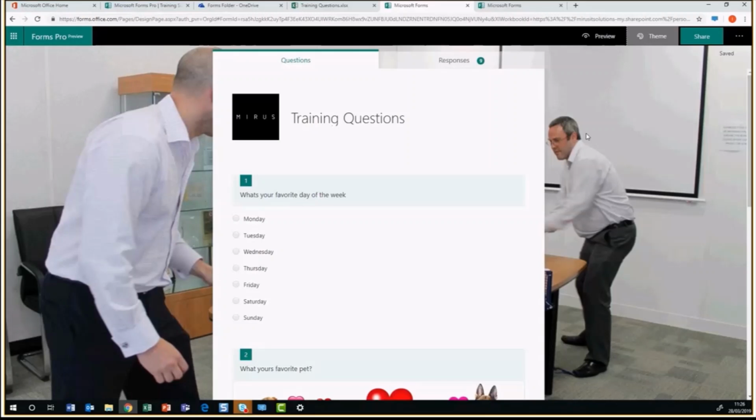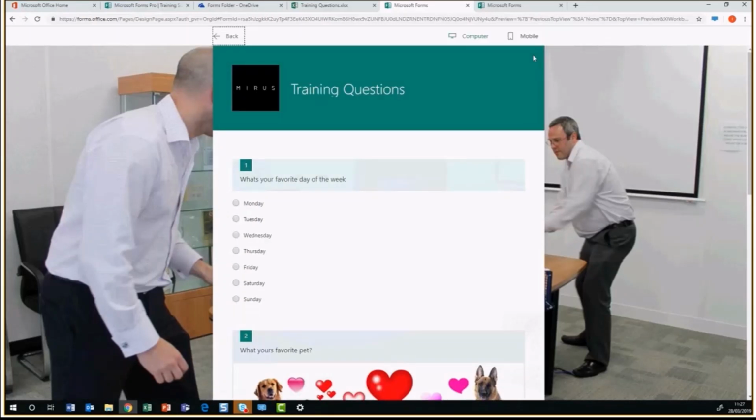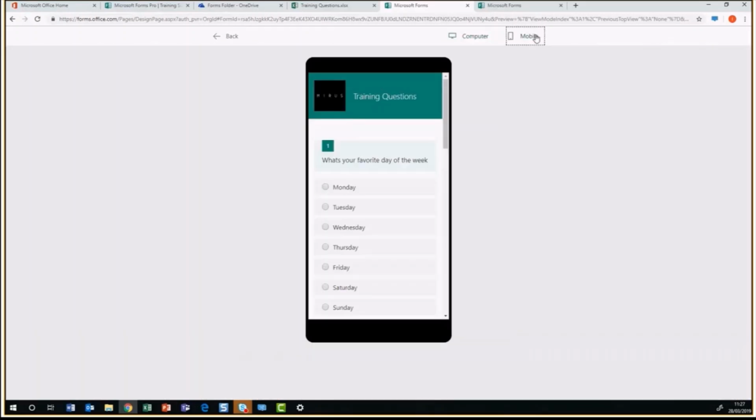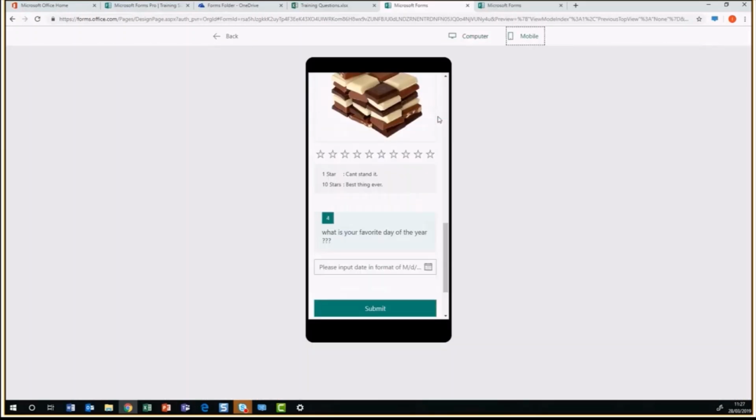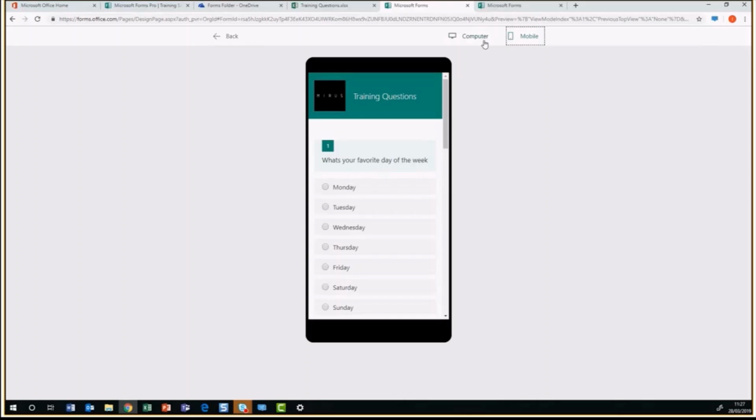And if you do start to add loads of pictures into your document, do go into preview and have a look at how that will look. Obviously it looks perfectly fine on a computer. If I go to a mobile, it'll strip out all the pretty pictures, but you do have that option.